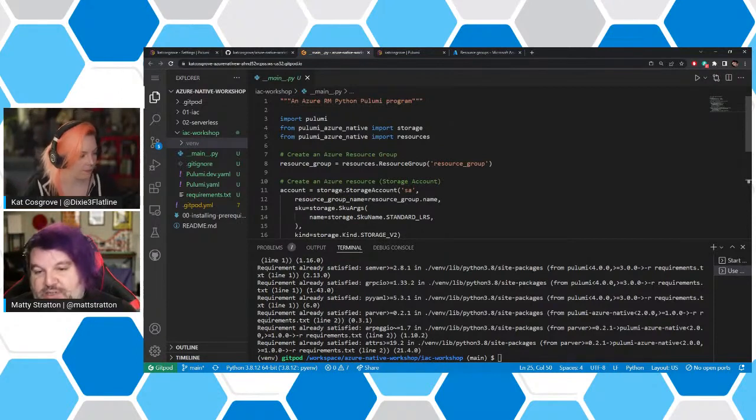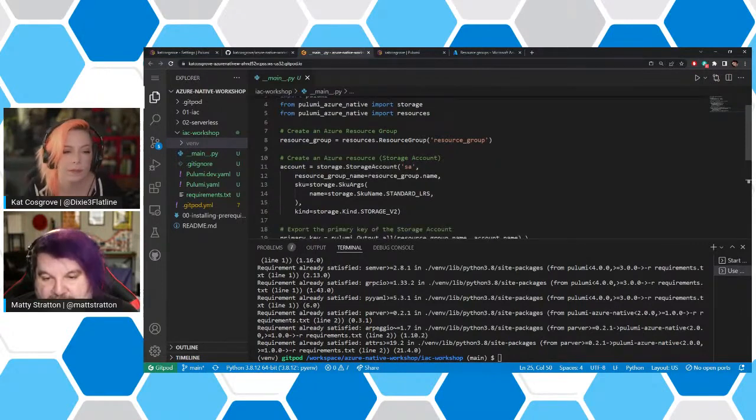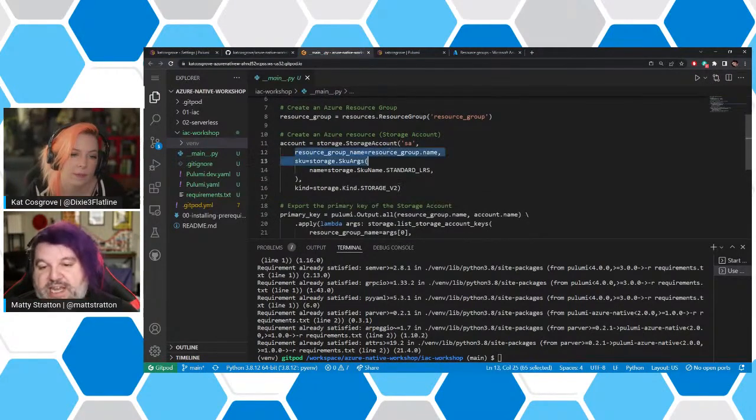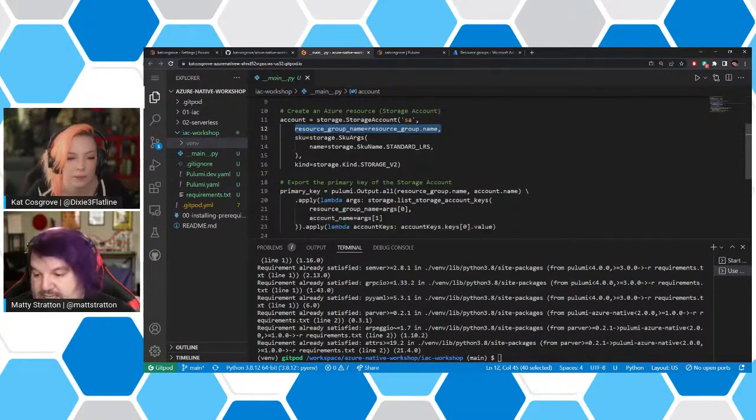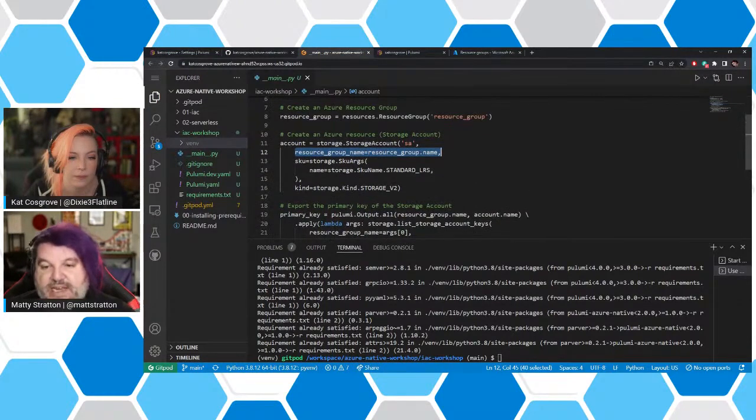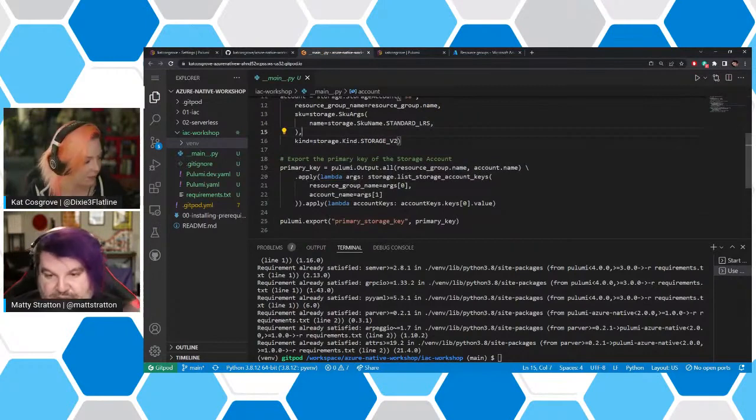But where this gets interesting is if we look at the storage account. If you look at line 12, you'll see you have to say for this storage account, what is the resource group I want? And we can refer to that programmatically because we created it and it has a parameter that is .name. Because we're using a general purpose programming language, we can pass values around as those things get created, things we might not know what they're going to be. And that just continues all the way down, right?